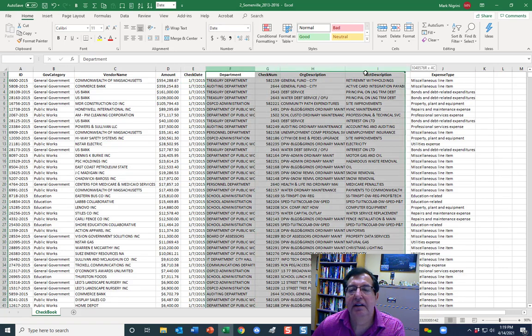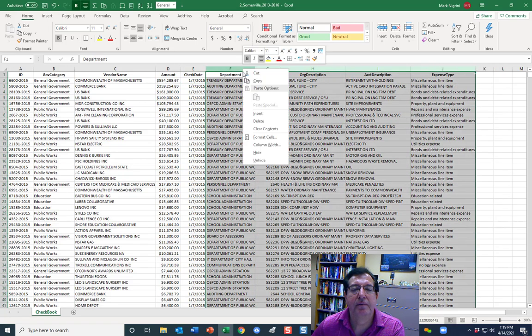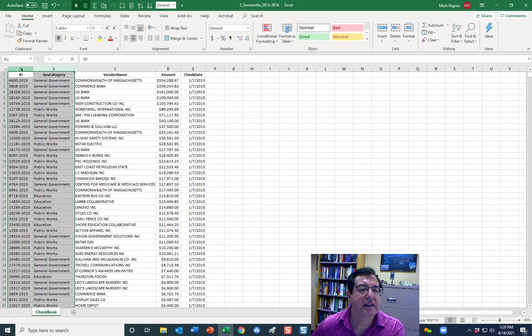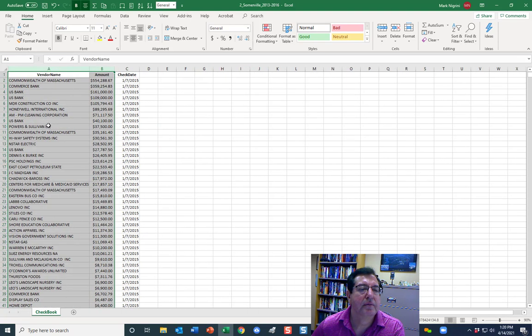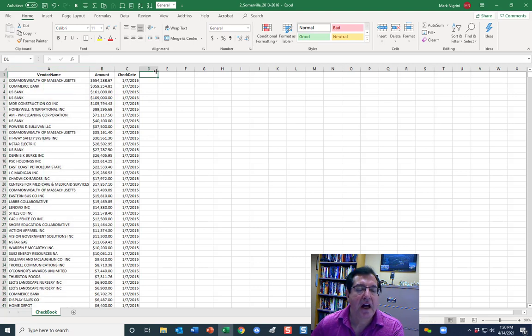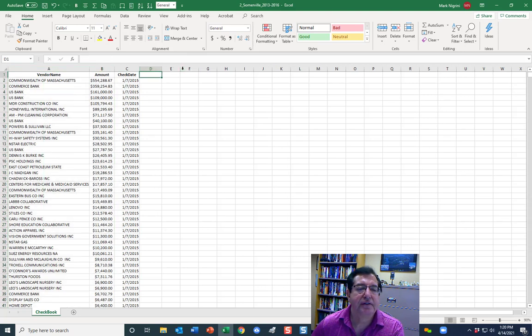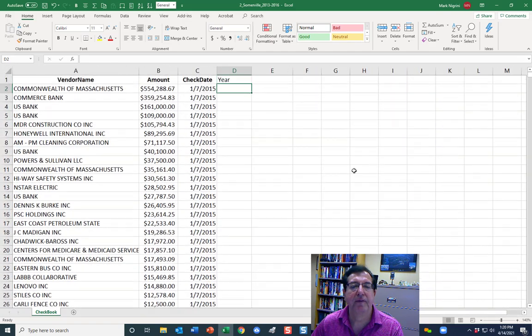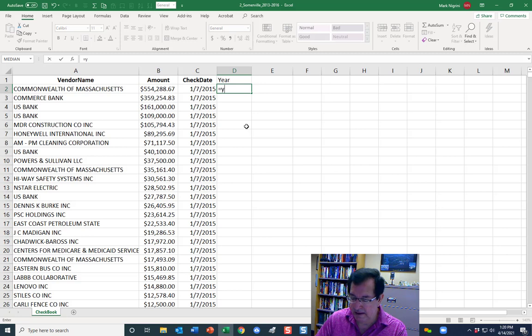I don't need these fields, and I don't need these fields. This is good. I need 2 extra fields in here. I need an indicator for the year. So we will go year, and let's zoom this a bit. We go equals year of check date.